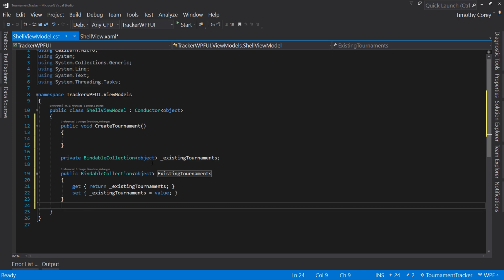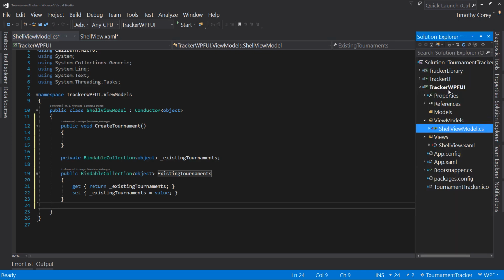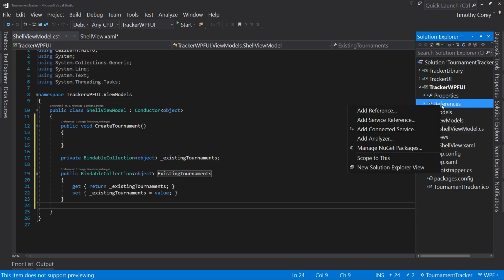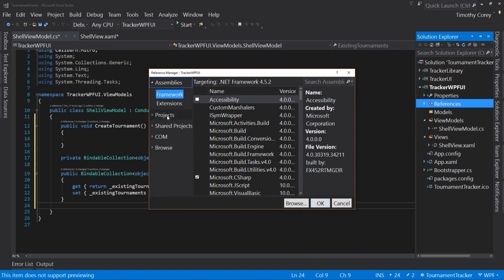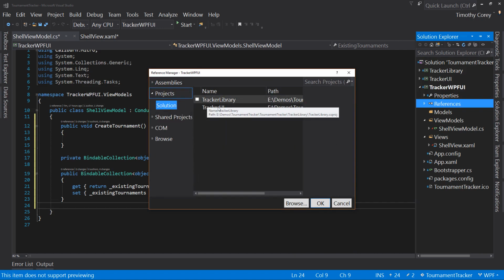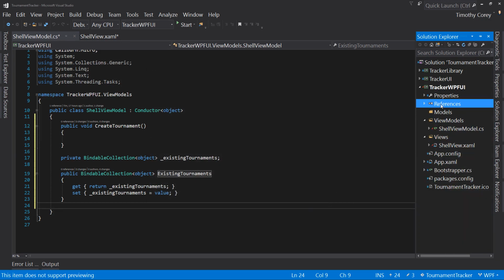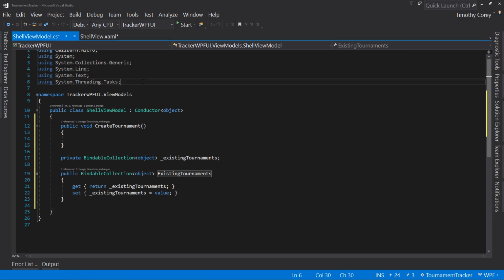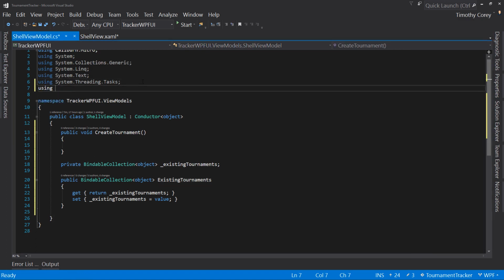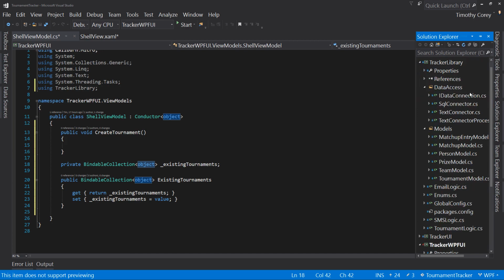The reason I don't have a type yet is that I haven't actually said the tracker library is connected to this user interface. So let's do that. Let's add a reference in our projects for tracker library. This is where library in the name really helps. Otherwise, we might accidentally add the tracker UI, and that'd be a problem. All right, so we've added a reference to our class library, and now we can add a using statement, using tracker library.